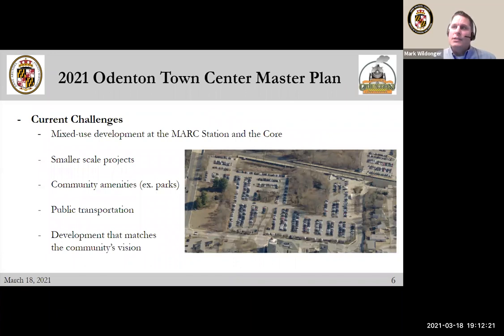So, current challenges. Because we've been at this for 50 years, we've heard from folks that say nothing has happened over the past 50 years. I've shared with you some past successes, but we do acknowledge that there are some challenges. We had a proposal for mixed-use development at the MARC train station and within the core area several years ago, but unfortunately that fell through a couple of years ago.